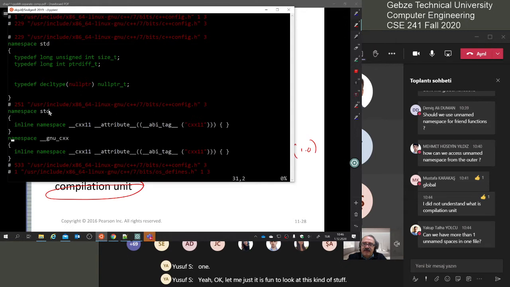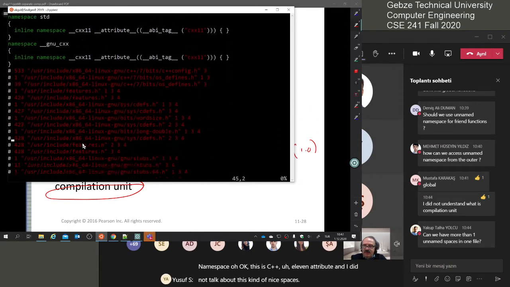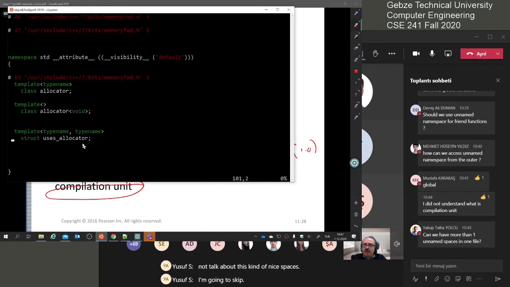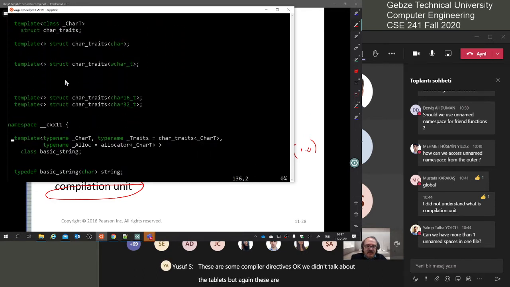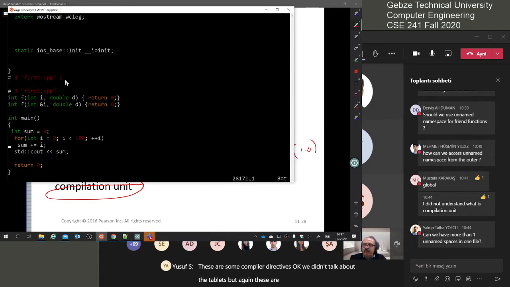Again, I am adding some other stuff to namespace std. Inline namespace. Oh, it is defining another name inside this namespace. It is a C++11 attribute, and I did not talk about this kind of namespace, so I am going to skip it. These are some compiler directives. We didn't talk about templates, but again, these are all parts of the standard namespace. It goes like that. And if I go to the end of the file, it includes my small first.cpp.